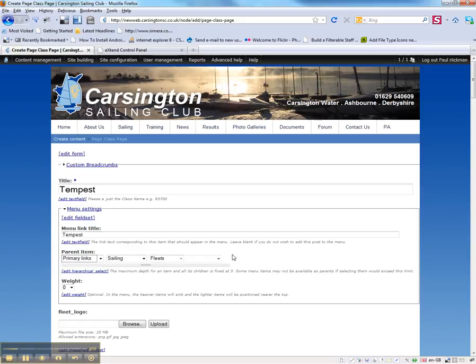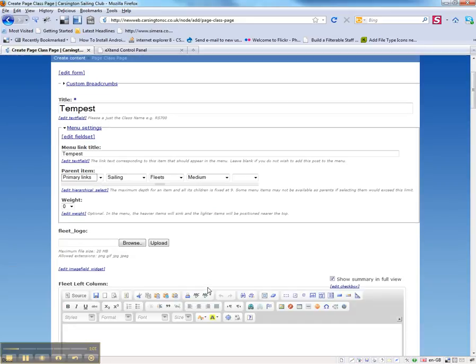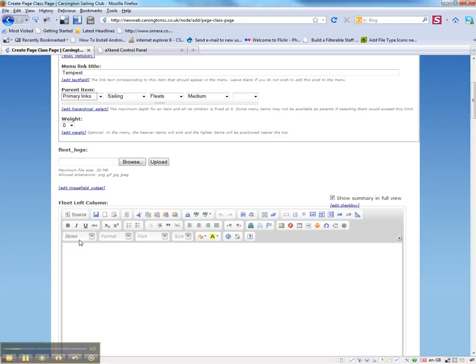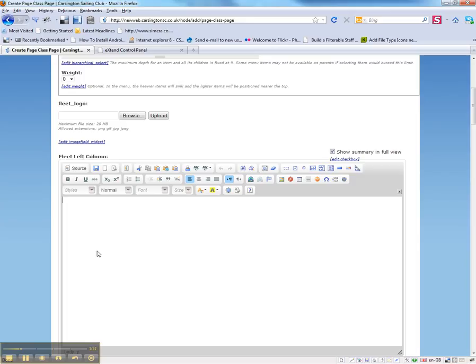And this is why you need to know which fleet it's in, because you then need to select the correct one at this point, which is medium in this case. If you have a logo already created to superimpose on the top of the photos, this is where you would upload it. Haven't done that yet for this particular fleet, so I'll have to come back and do it later on, and I'll cover how to do that in a separate video.